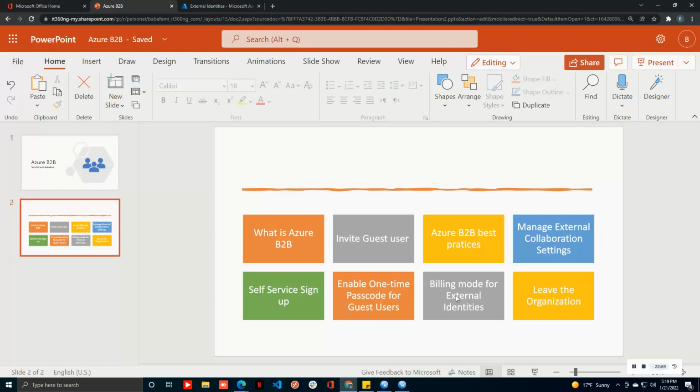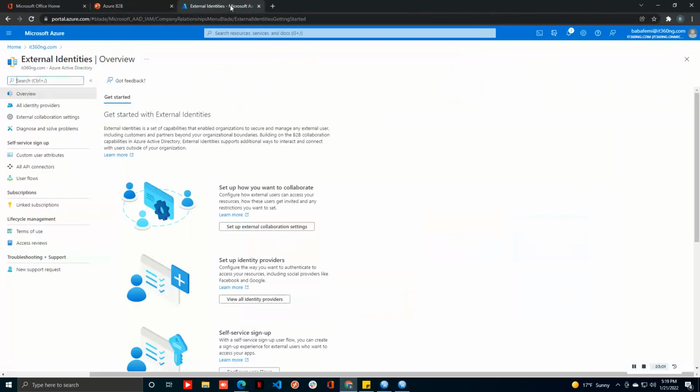Now for the billing model, in the past, it has always been that when you have a license assigned to one of your work accounts, this license can be shared by 10 guest users, a 1 to 10 ratio. But now Azure has a billing model for external identity.